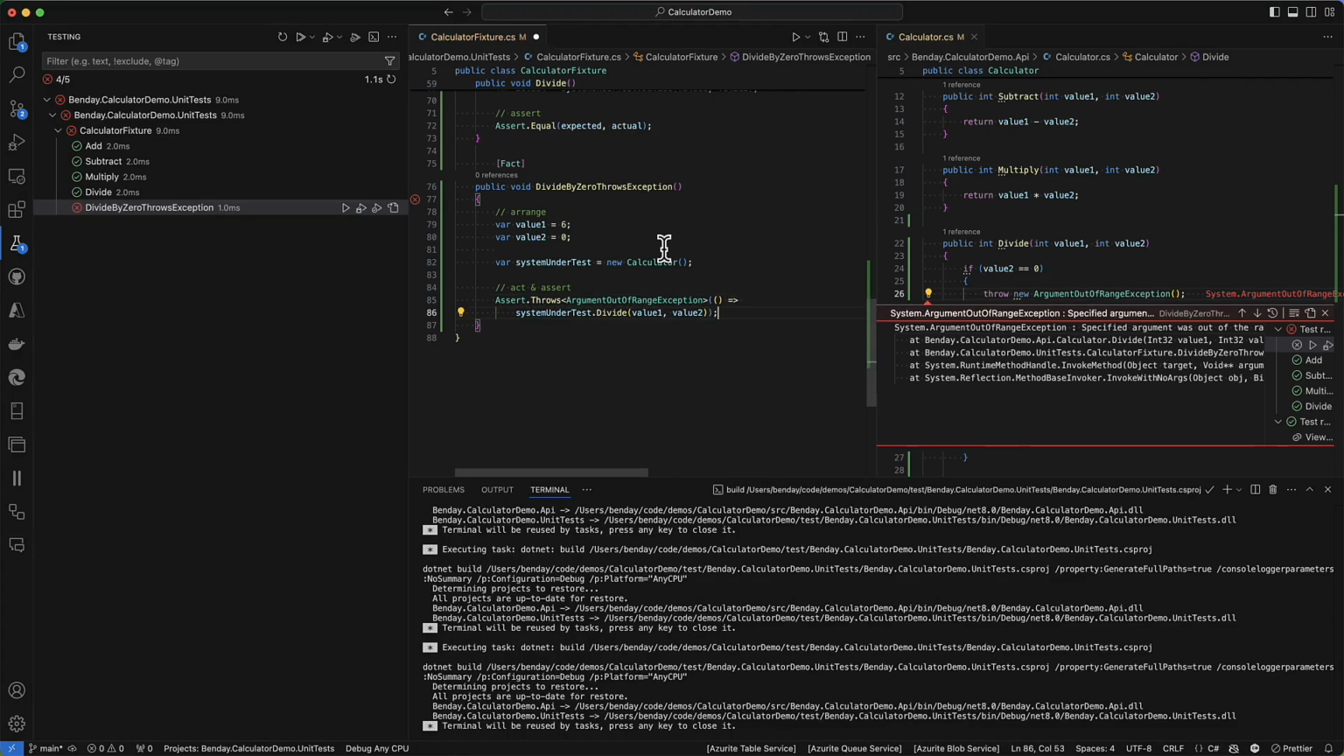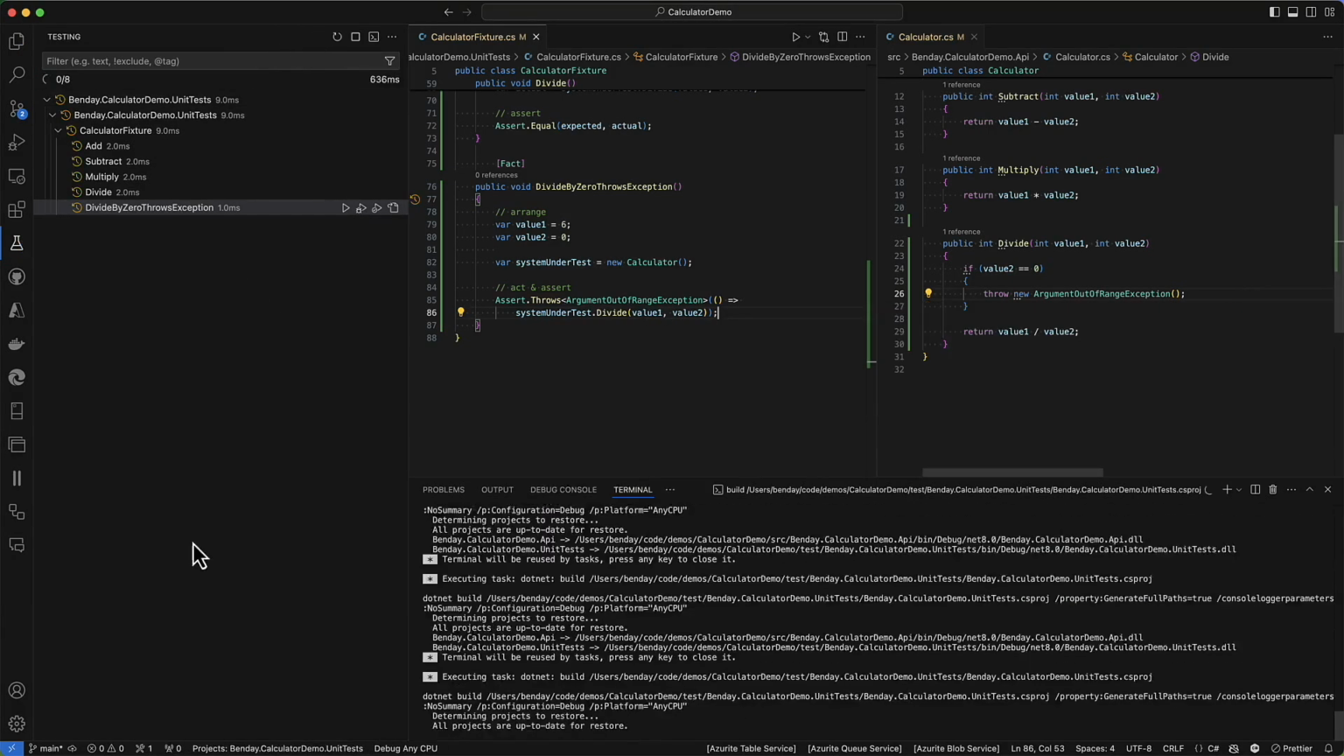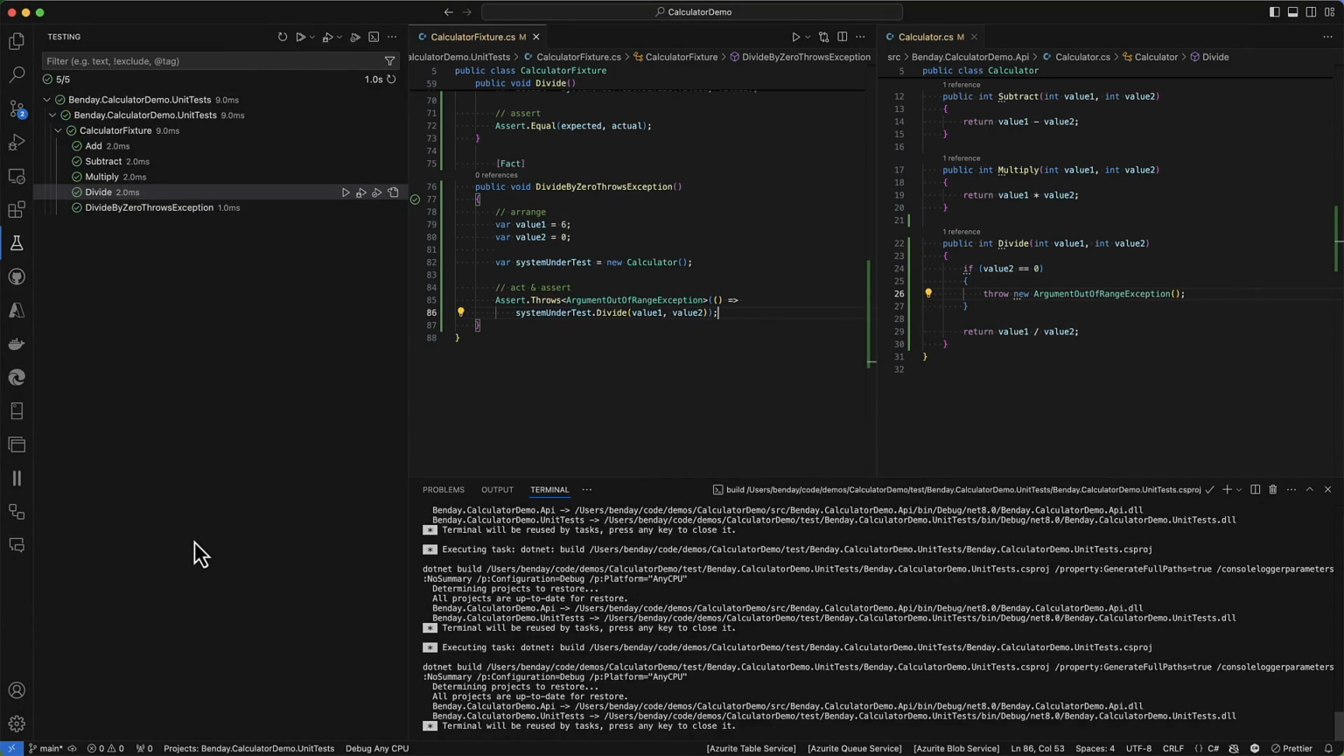If I'm guessing at how this is implemented, the assert throws method probably just calls that anonymous method as a delegate from within a try-catch block. If it makes it to the end of the try, it fails. If it gets into its catch block, it checks the exception type and eats the exception. Pretty clever when you think about it. Refresh the test and click Run All Tests. And at the end, the tests are all passing.